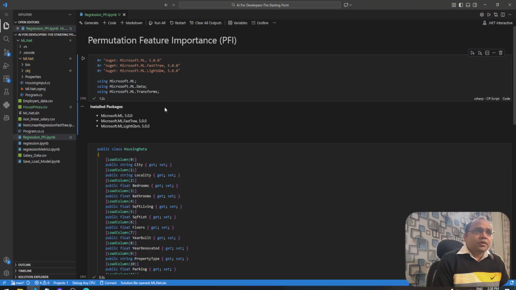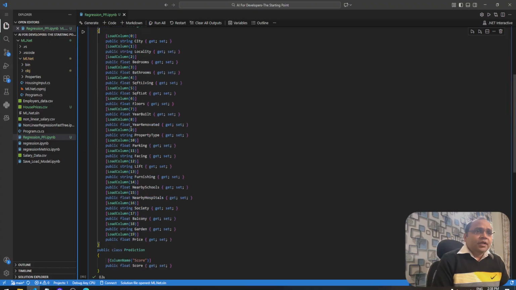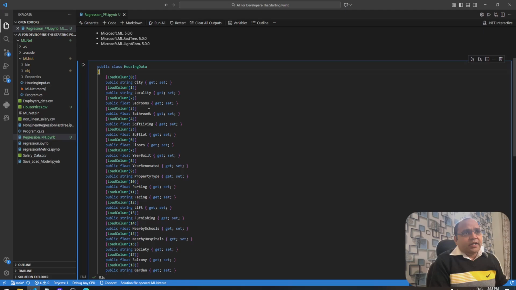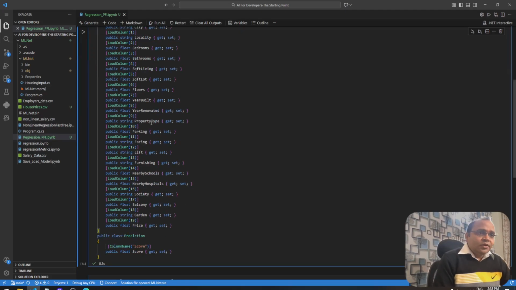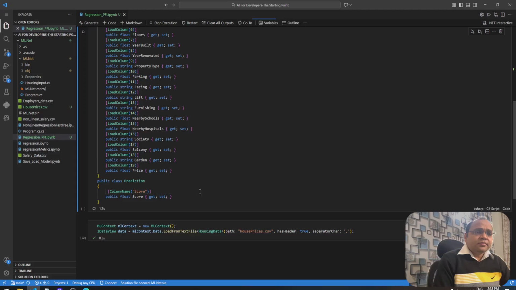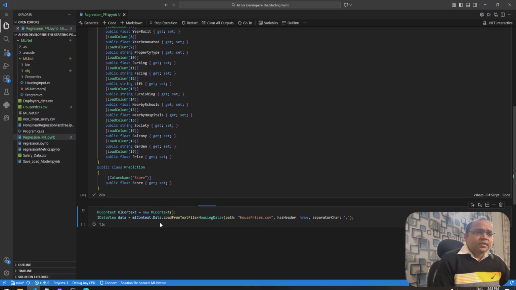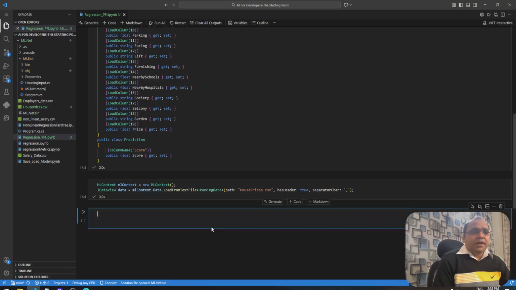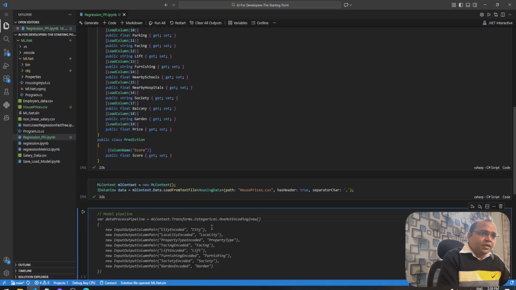Let's import the namespaces, and then the housing CSV file column names, which you know better, that we need to map the column names over here and execute this. Let's load the CSV file data. Once we load the data, we will create the pipeline that we already did. Model pipeline, the pipeline would be created.